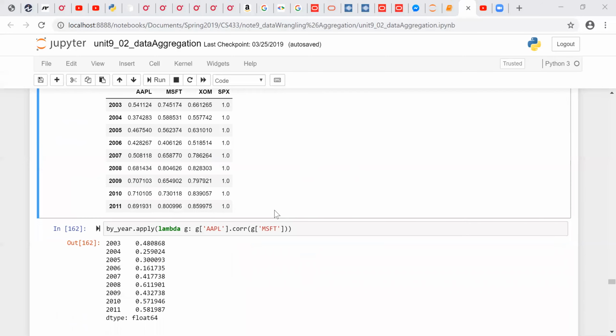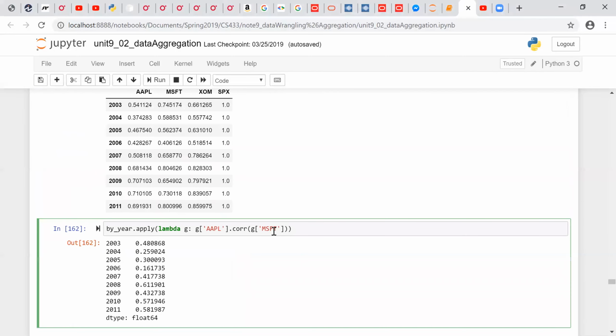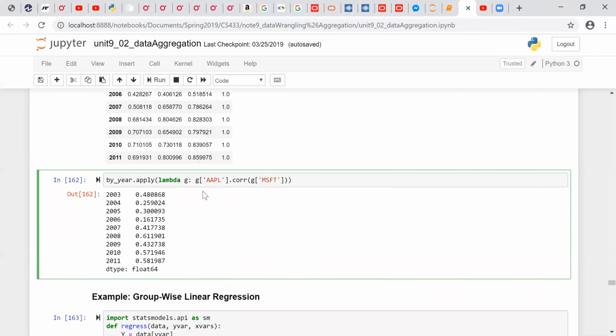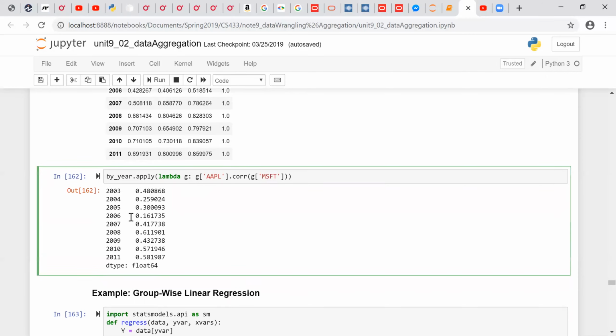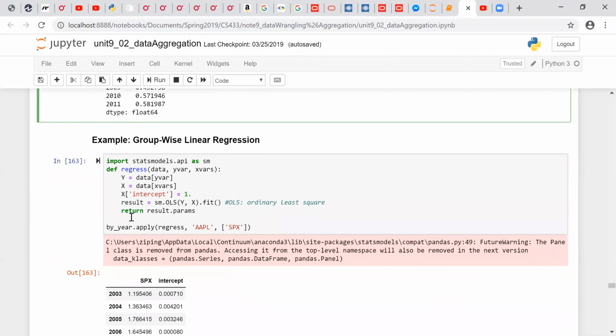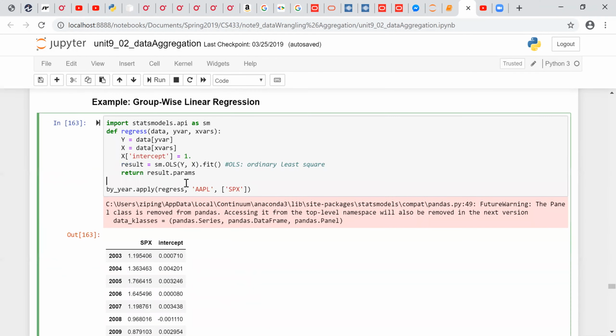about the grouping result. And what next shows is you can also define apply, and within the apply, you define some lambda expression. You want to find the correlation between Apple and Microsoft, so then it will also give you the result. So quite interesting.